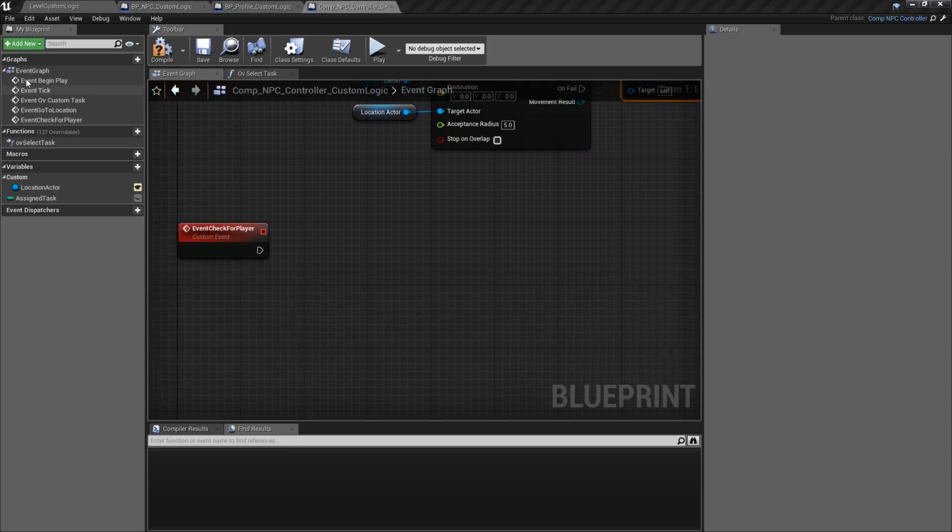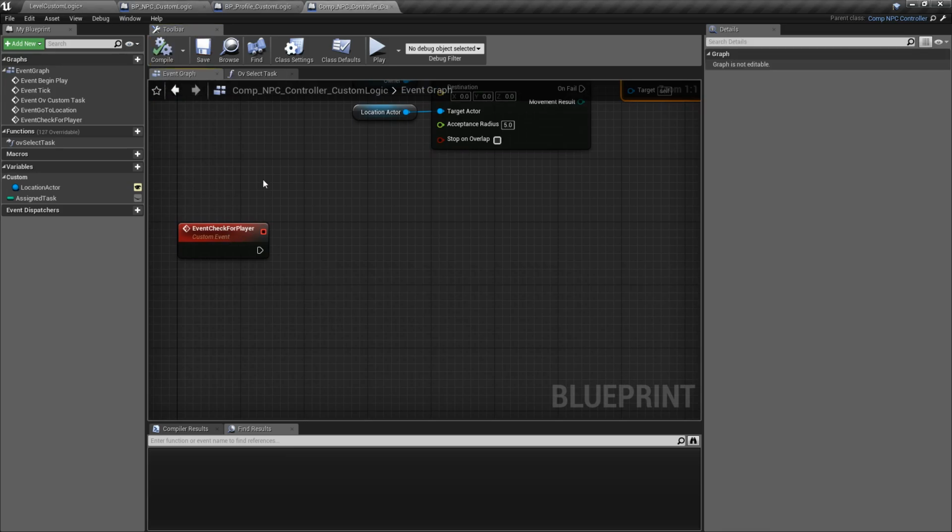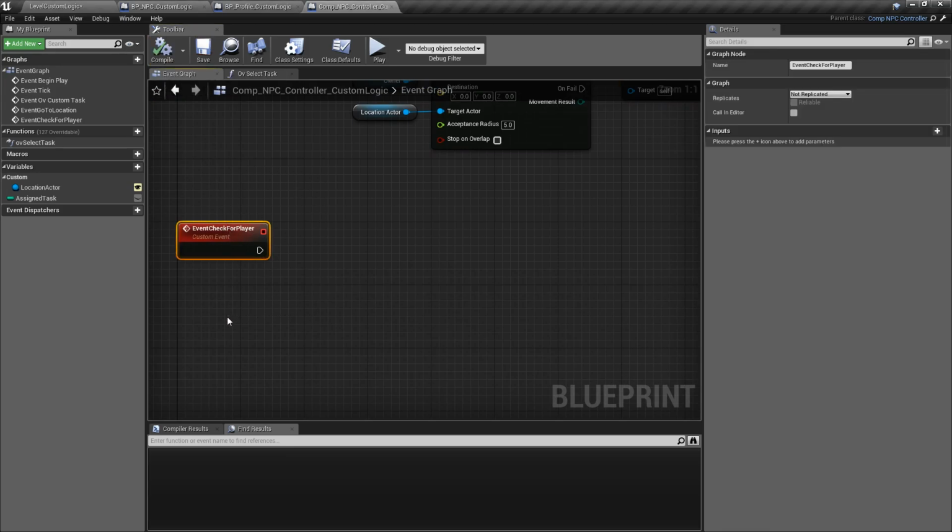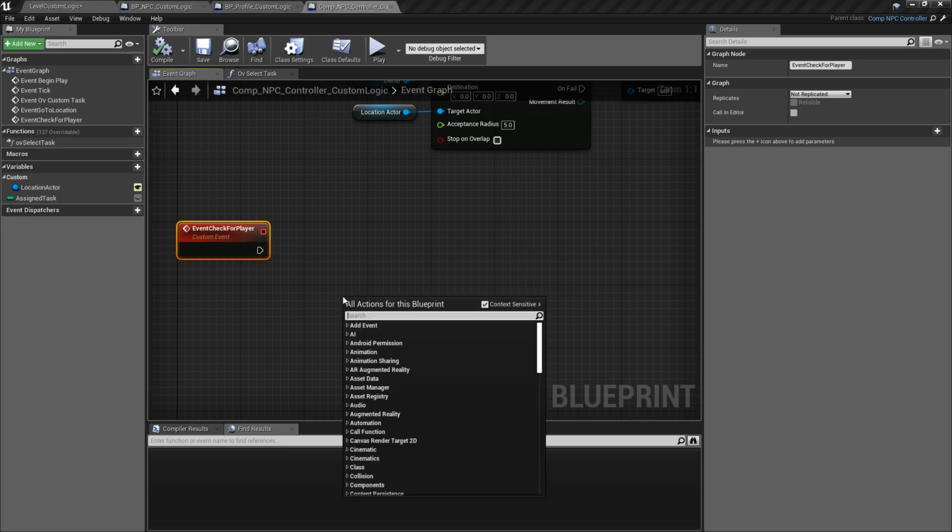And then what we want to do here is we want to grab the player. We want to create a reference to the player, and then we want to check the distance, right? So the first thing we'll do is we want to grab a reference to the player. And there is a very easy way to do that. We can use the NPC manager blueprint in the level to get the player.